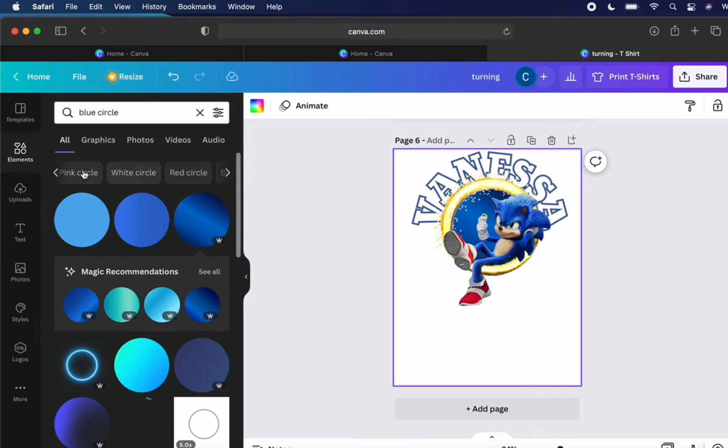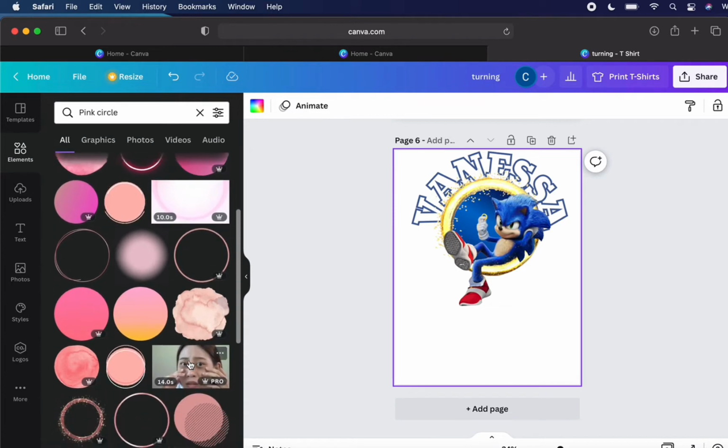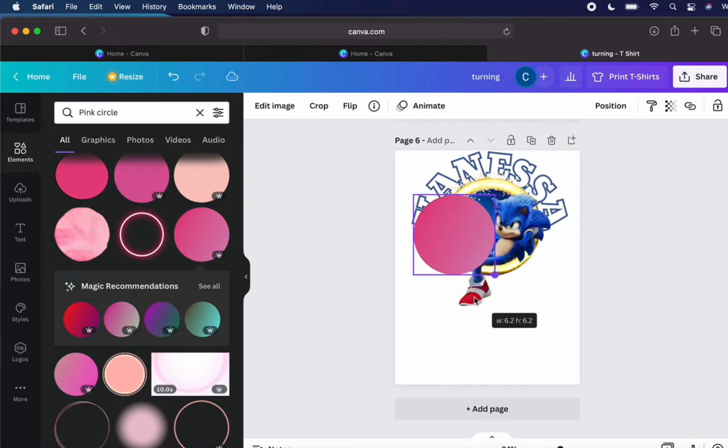Okay, so as y'all can see, I put Sonic in the middle because that is my daughter's favorite character ever. So we did Sonic in the middle. And then we're going to do other characters too because she also likes the other ones.